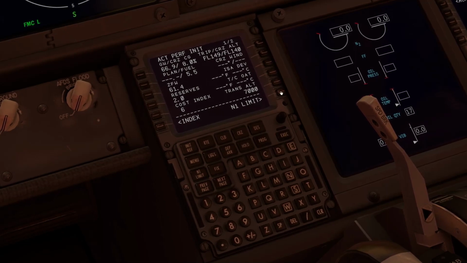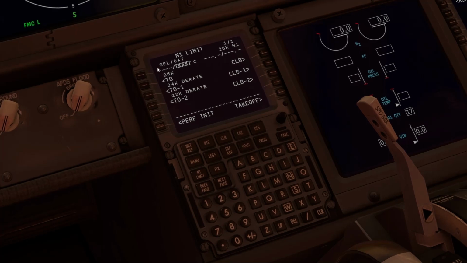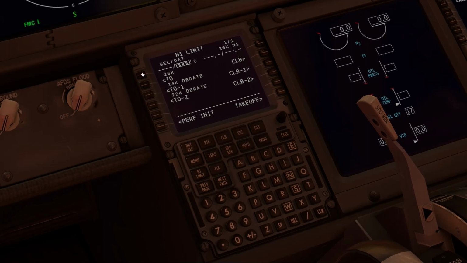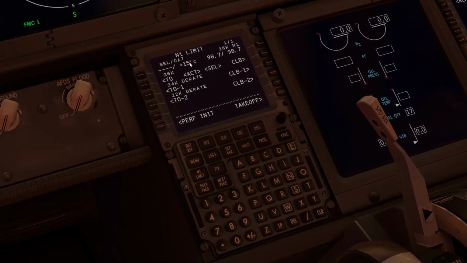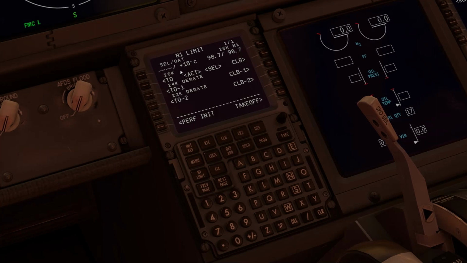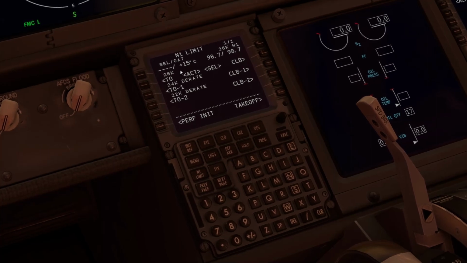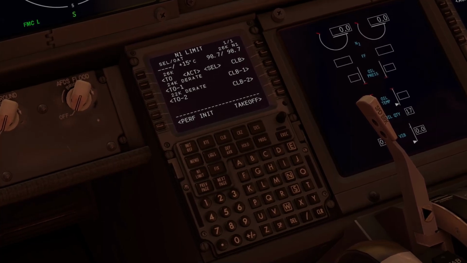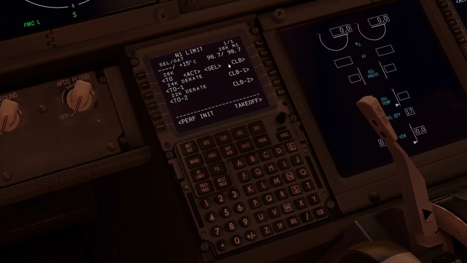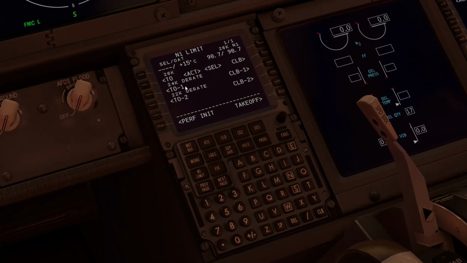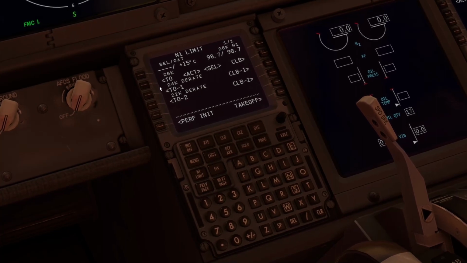Then we click on N1 limit. For the outside air temperature, which is OAT, we can line select that and it gives it to us, it's 15 degrees. Now the N1 limit is not so much important in simulation. Real world pilots will derate the aircraft. And by derate, I mean that the engines won't produce as much thrust as they can. This basically just saves wear and tear on the engine.